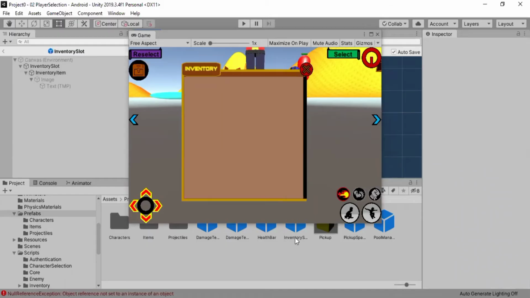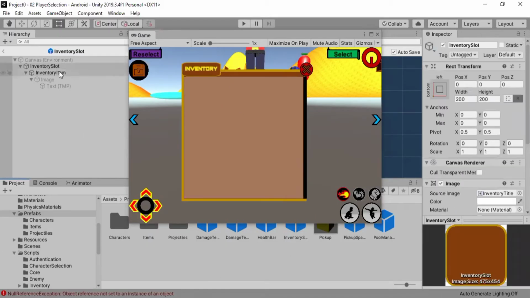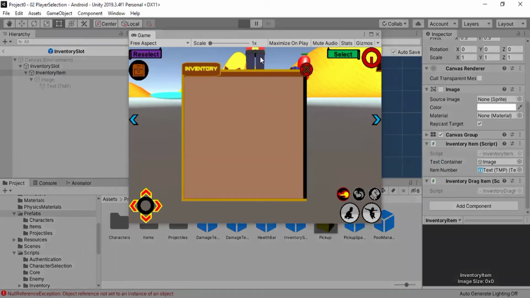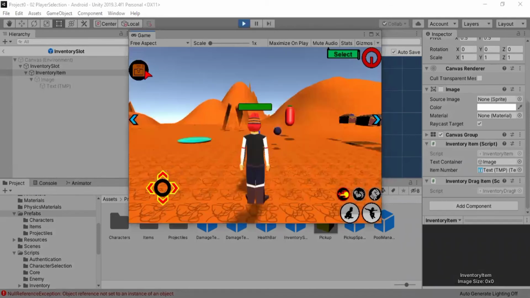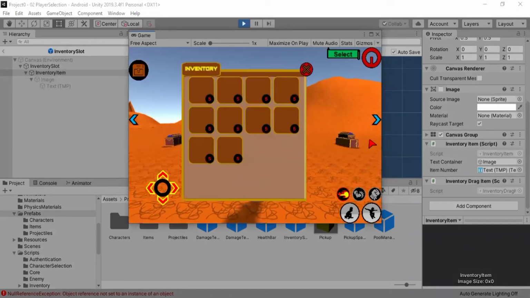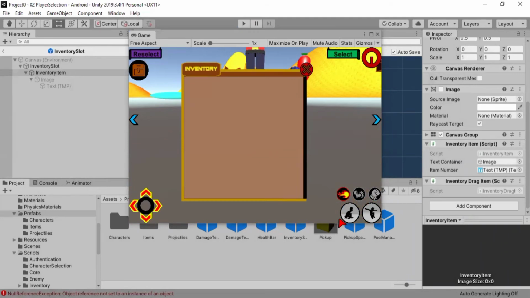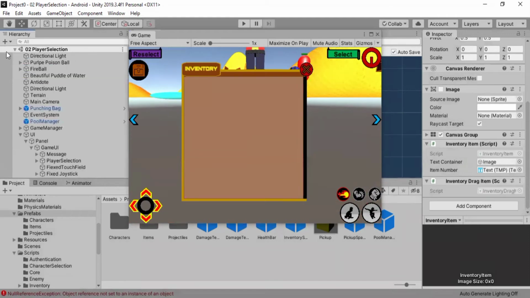Back in Unity, in the prefabs folder, inventory slot, inventory item, we are going to drag this image and put it in the text container, and the text, I'm just going to place in the item number field, hit play, and hopefully we get an inventory with the item number 5 in each of the slots, and we do so. That's working. Now let's go back and edit the rest of the script to make the number in the inventory slots appear from the item pickups on the game scene.